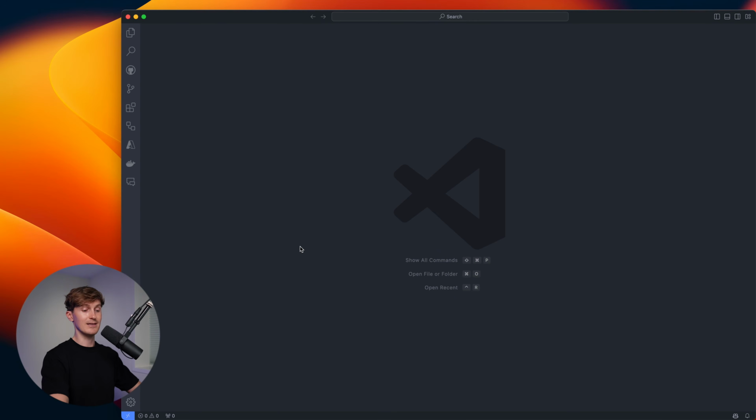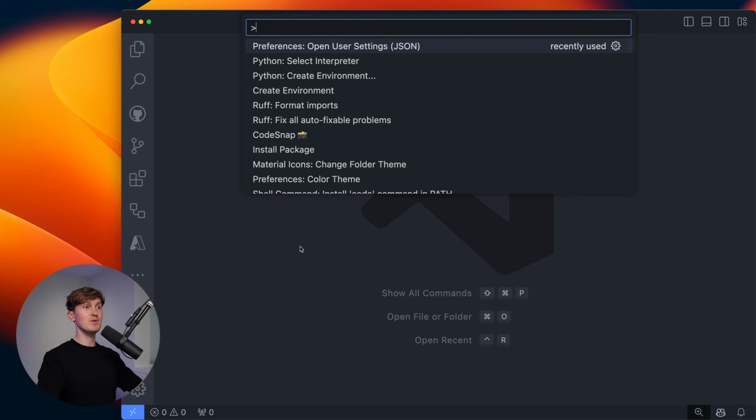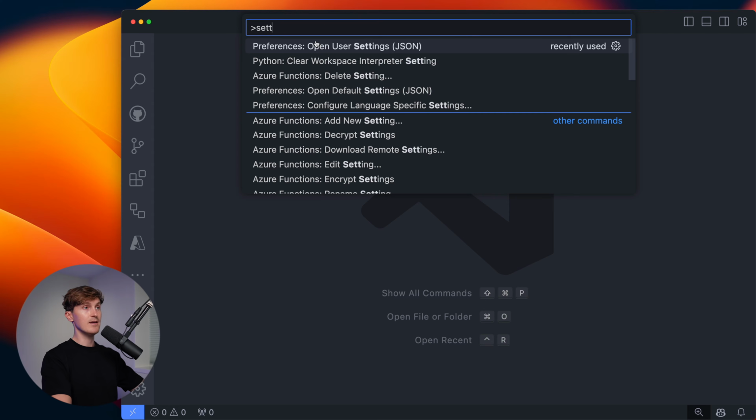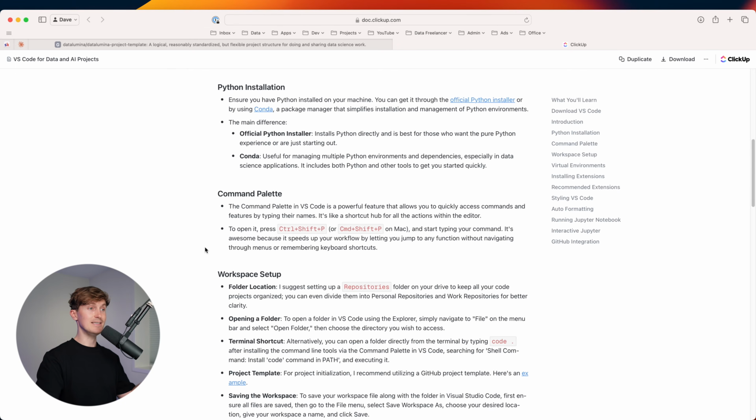So let's see what that looks like. Let me zoom in a little bit. I'm on Mac, so I can hit Command-Shift-P and this will open up the command palette. This is it. And here we can get all types of settings, so we can search for things, and that is what we will be using. So now you know what the command palette is.